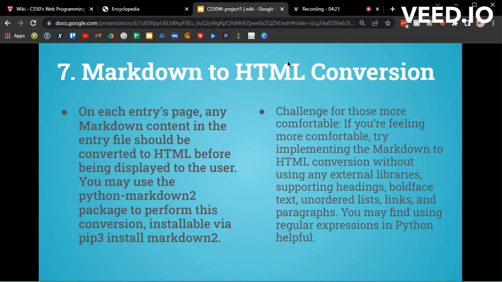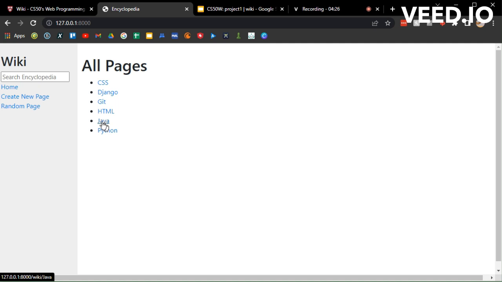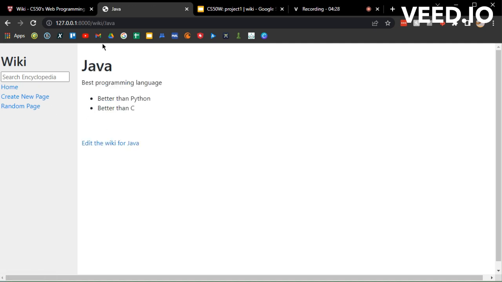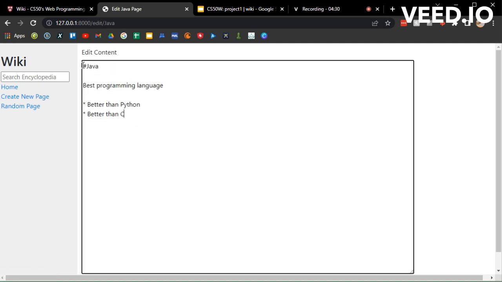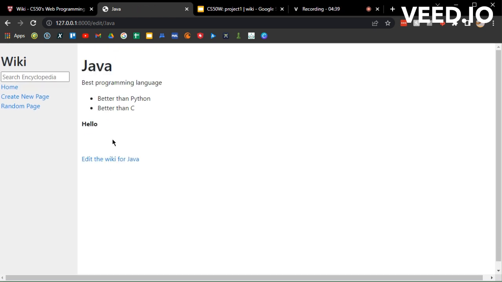And the final thing is the Markdown to HTML conversion, which has been shown already, but I'll just show you guys more. So maybe if we go back to Java here, we edit it. As you can see, the hash shows the title, and these show lists. Maybe if you want to do something bolded, hello, it automatically converts to HTML from Markdown.